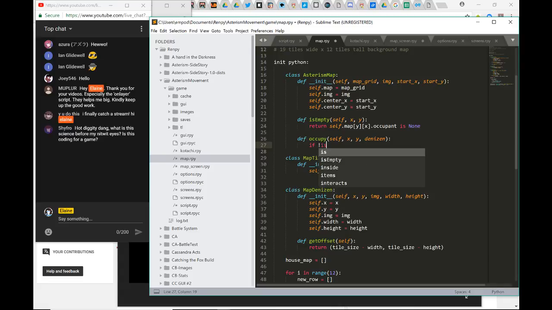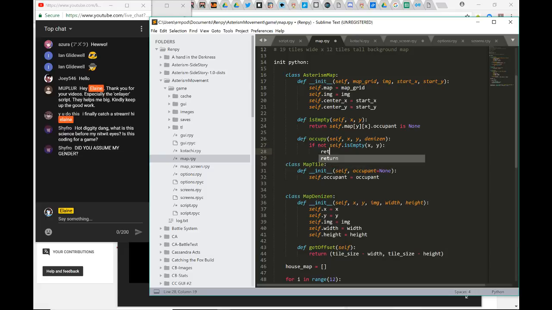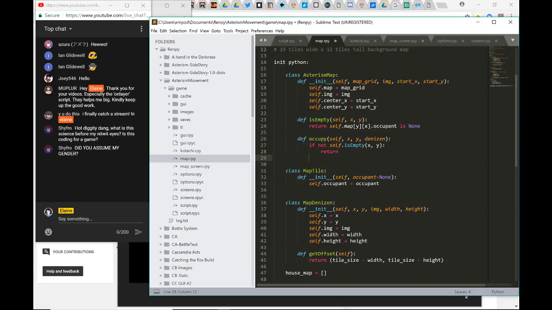If not self.is_empty(x, y), wrong language. If it's not empty, I'm going to return and do nothing. I did, but I backpedaled. Sorry. Okay, so I'm going to return early if it's not empty because you can't go there if it's not empty. We don't have room for stacking because that would make things complicated. And I would like to make a relatively simple prototype for now, at least. Because most RPGs don't let you step on things anyway.